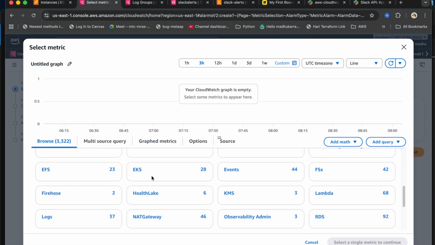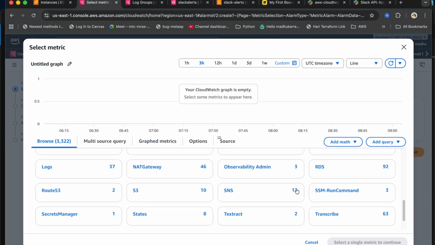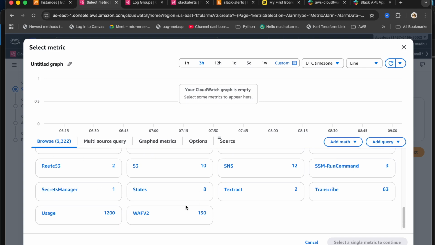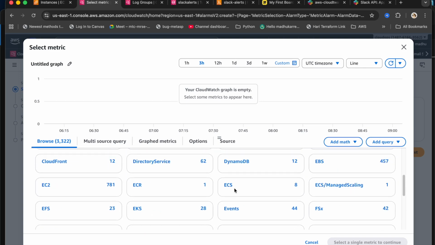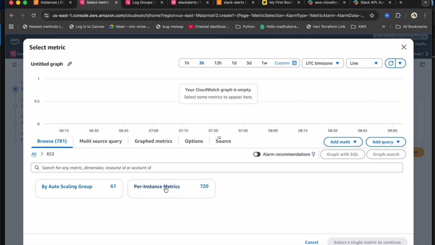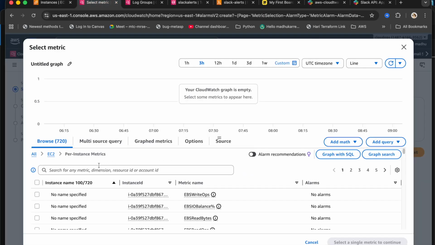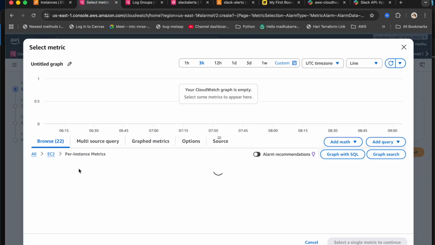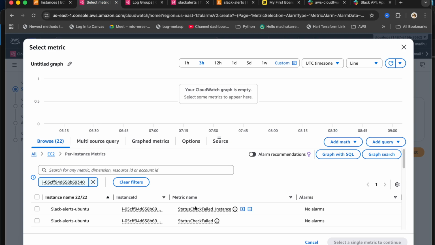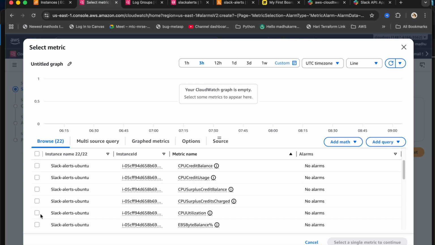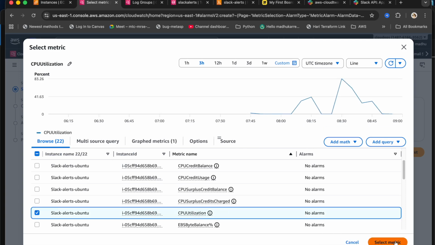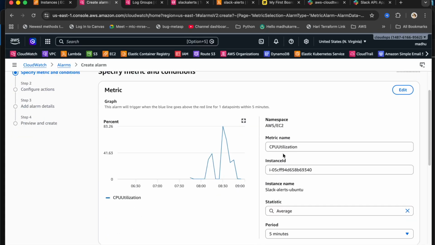You can monitor EC2, RDS, Secrets Manager, Route 53. You can monitor many of these things. So I'm just gonna go with EC2 for now, and then per instance metrics. So let me grab this instance ID. In this case, I'm gonna go with CPU utilization. So check this one, CPU utilization, select.